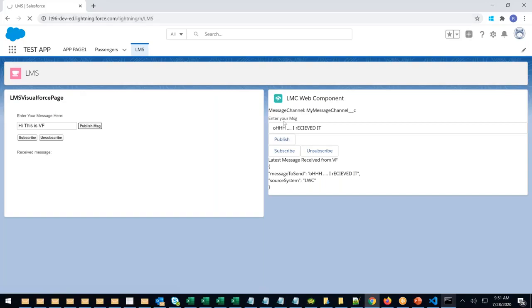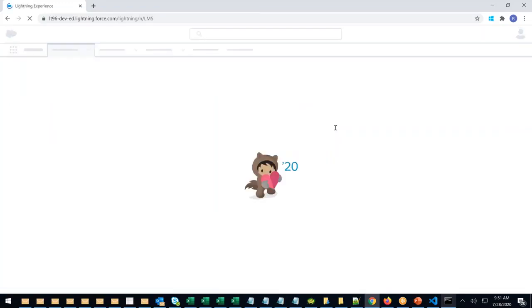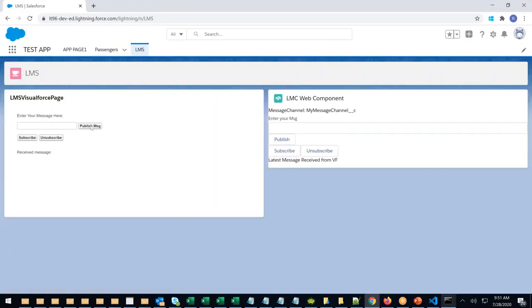Got what I'm saying? Whatever message I type here will be seen in Visualforce, and whatever message I type in Visualforce should be seen here. I will say, hi, this is LWC. I say subscribe, publish. That means from LWC, the message is not flowing to Visualforce. But if I type the same thing here and say publish message, what happened? It's not even coming. Now it's not working. Publish, it should be working. I should be receiving this message.